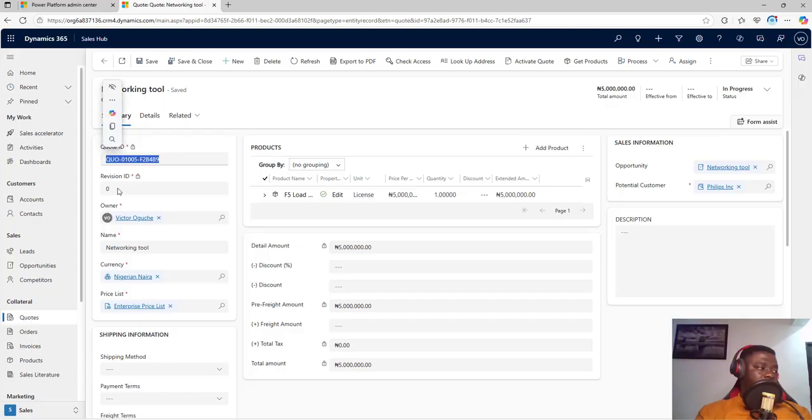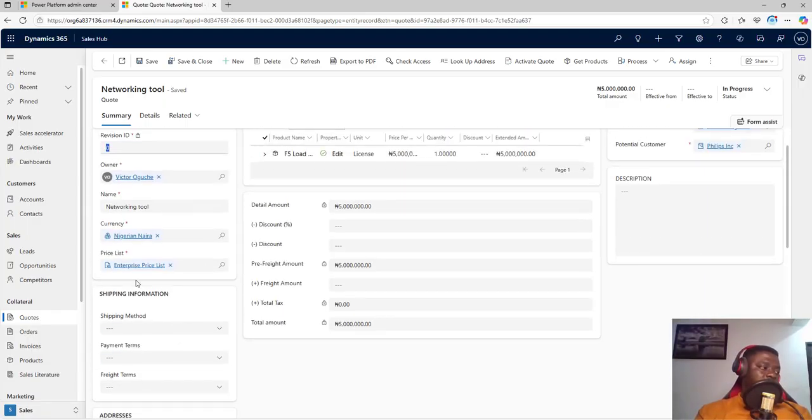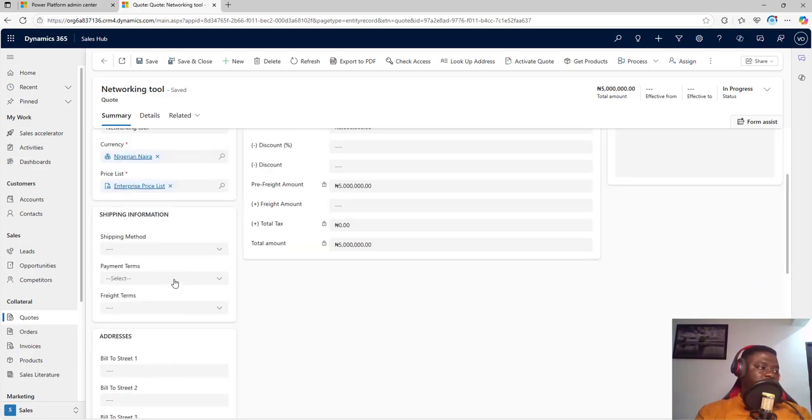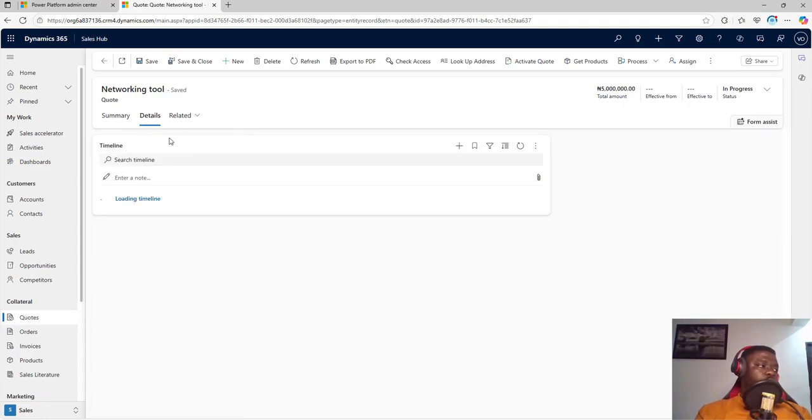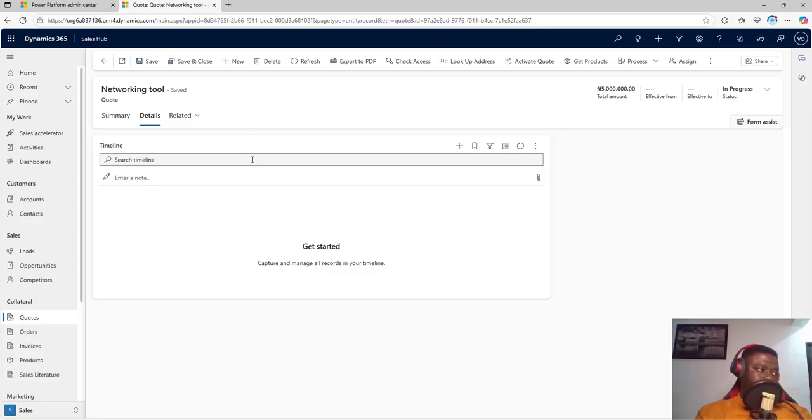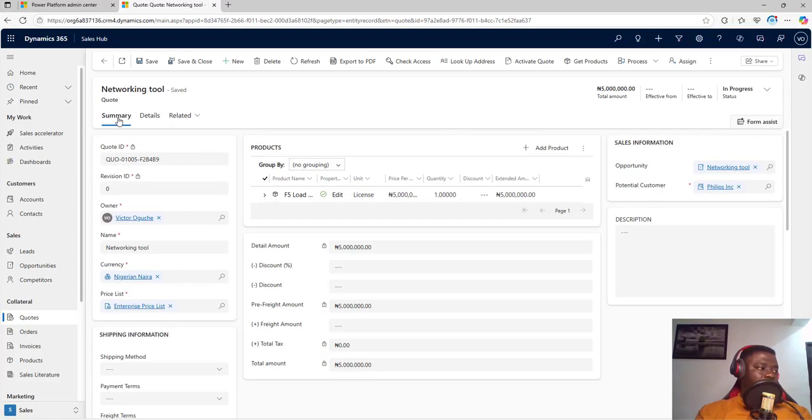It's going to create a quote ID for us, tell us the revision, show who is the owner. So as I said earlier on, you can still extend this information that's been captured. See things like shipping information, address, so you can capture all of that. Also for quotes too, we also have the timeline, which you could use to capture things, right? Then you could go back. So now you could also still add products and the amount will reflect it.